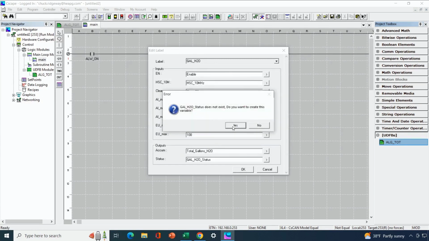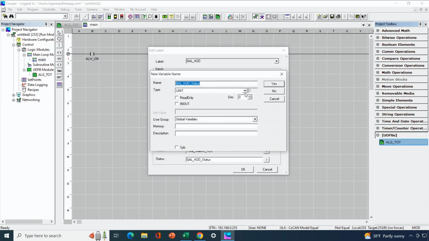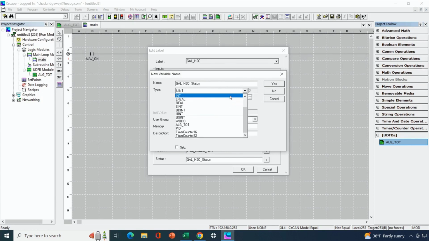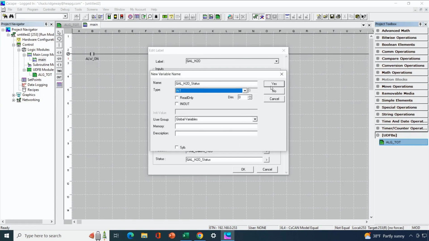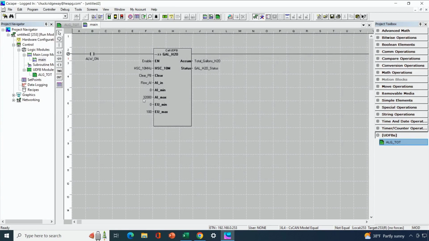And then it's asking me for the status variable. I'll make that an integer as well. And global is fine, and we're done. Really, this is all I would need to do in a new application where periodically I'm going to be calculating flow, doing analog totalizing. This is all I have to do in that scenario when I take advantage of a UDFB that's already been created.